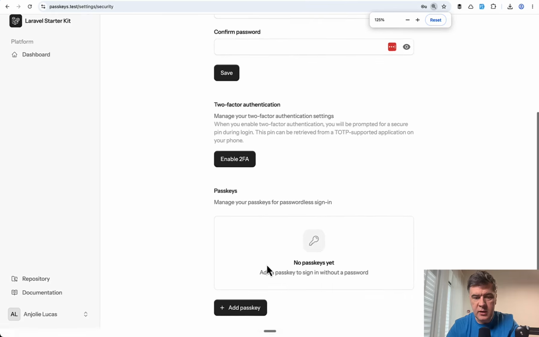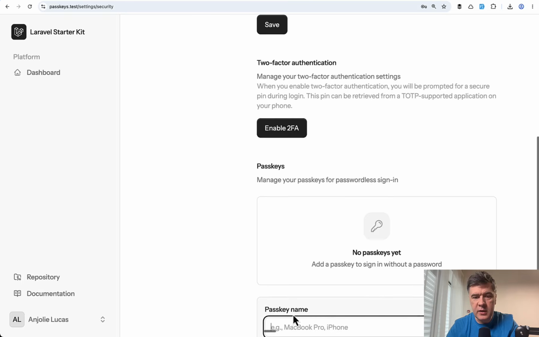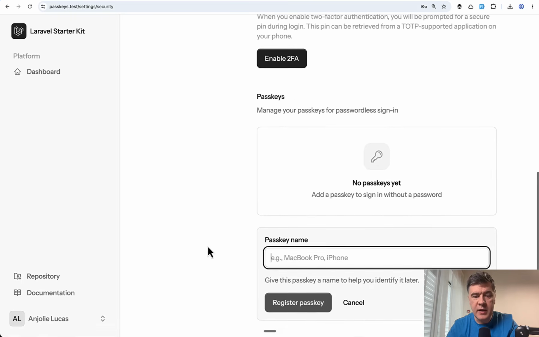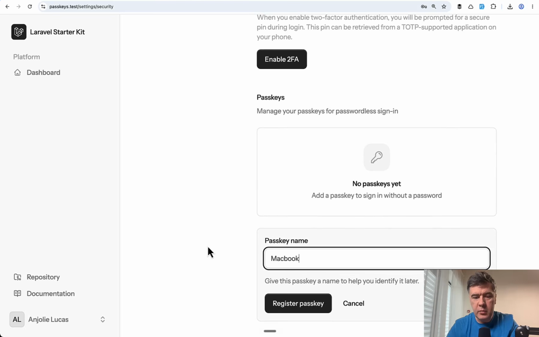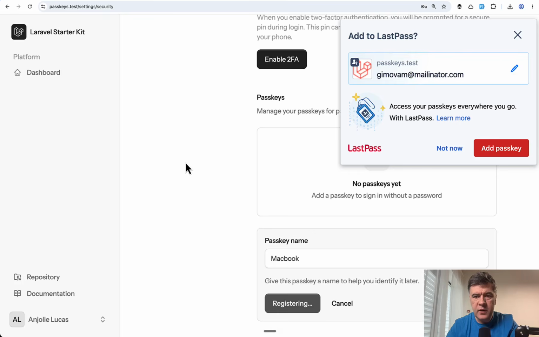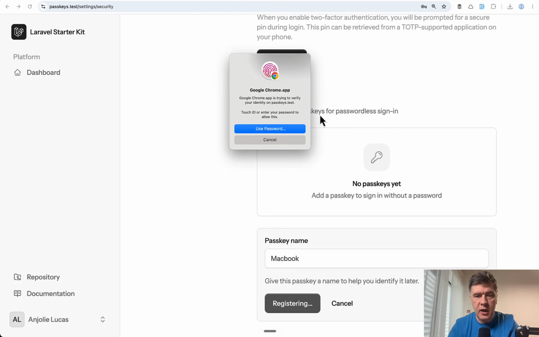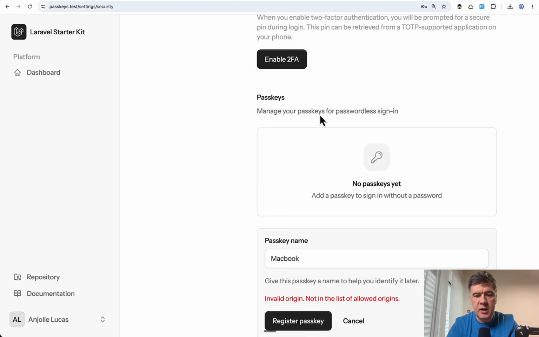Let me zoom that in. So this is how it looks. Add passkey. And if I click that one, I assign passkey name, for example, MacBook, and then register passkey. And now look what happens. First, it suggests LastPass, which I will not do because it's my local thing. And then it suggests Chrome passkey, and then I will continue. And now I will put my finger on MacBook Touch ID, and that's it.